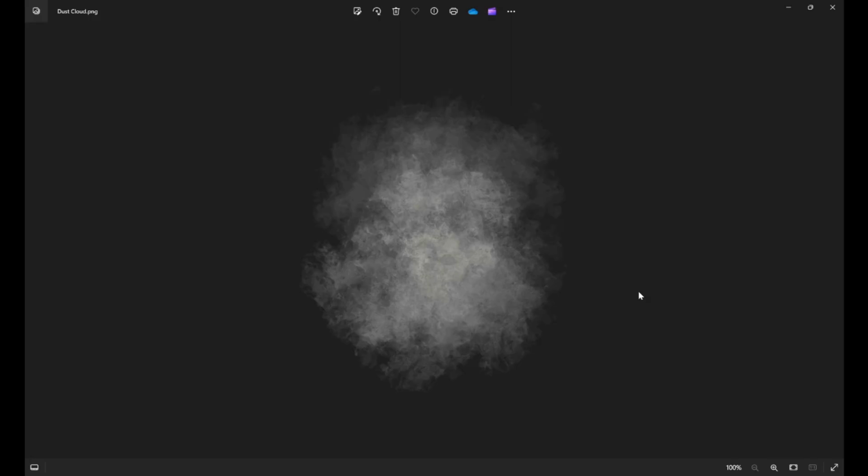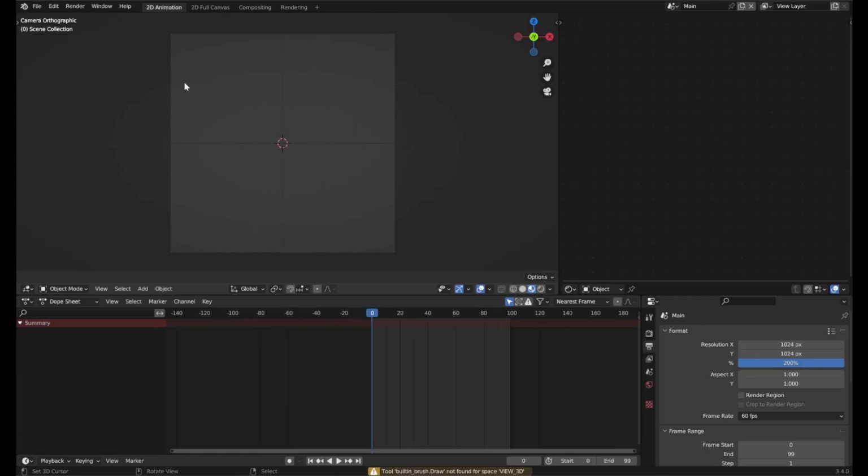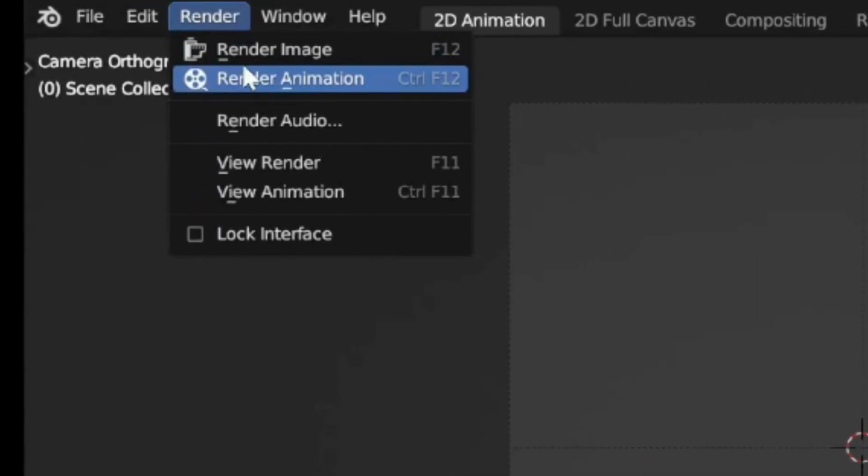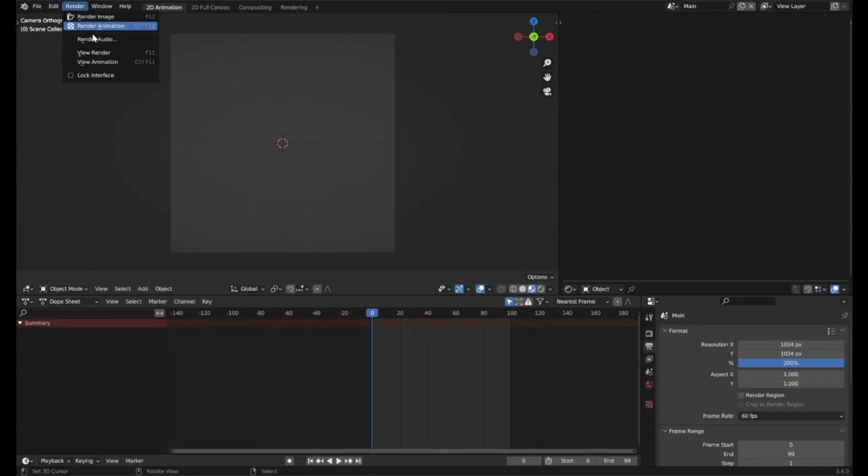Now, obviously in the game, we want this to be animated. For example, we want this to fade in quickly when it appears and slowly fade out. And also we want it to rotate to give the impression that the dust particles are moving. So to animate it, what you're going to do is open up this blend file. And in this blend file, we're going to animate our dust cloud image. And when we're done, we're going to render the animation as sprites for the sprite sheet that we're going to be making.